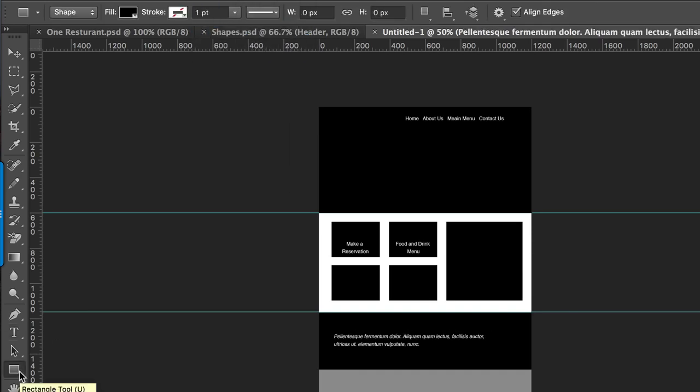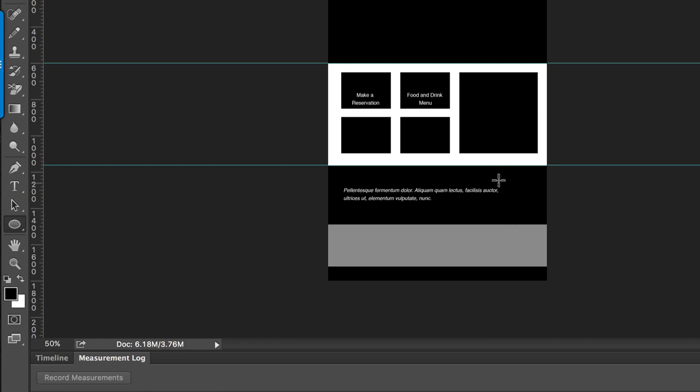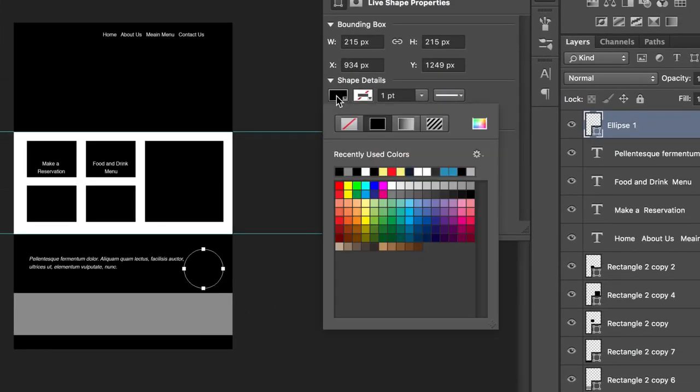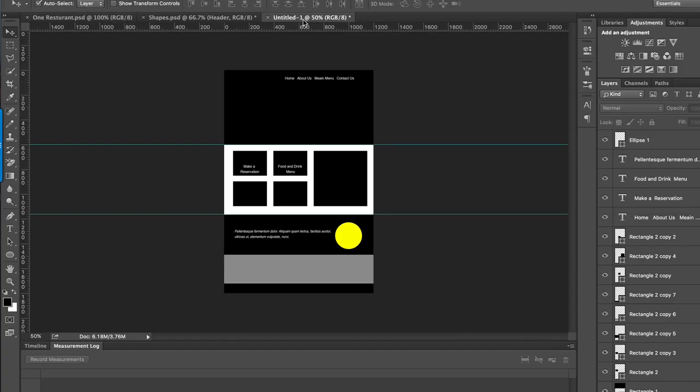We've got one more shape we need to add for our testimonial section, and then choose Ellipse tool. Okay, so I'm going to hold the Shift key, click and drag like that. Let's change the color. We're going to use yellow for now. So this is looking good so far. This is where we're going to add the picture for the testimonial. Okay, so now we need to add color.